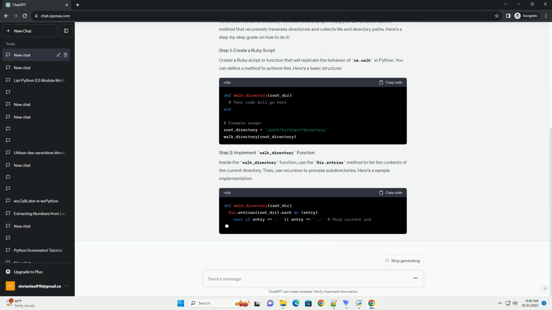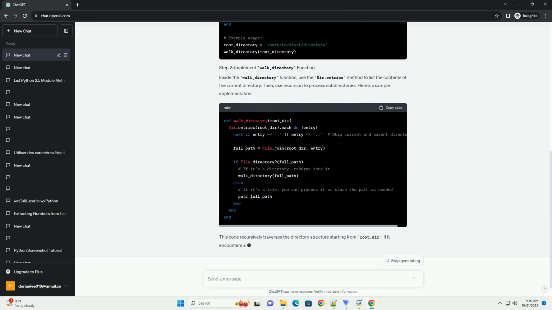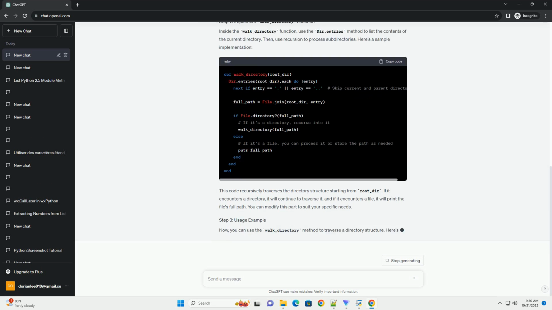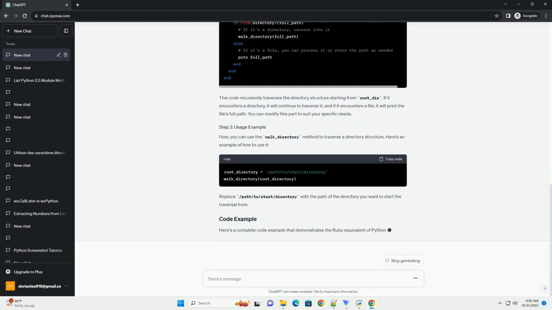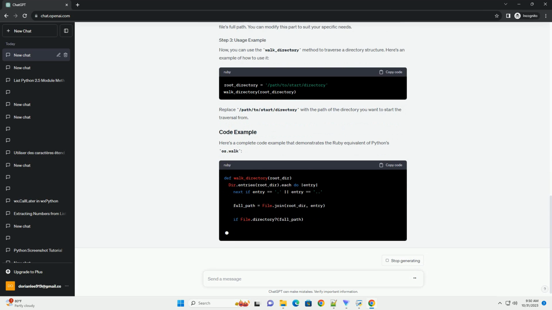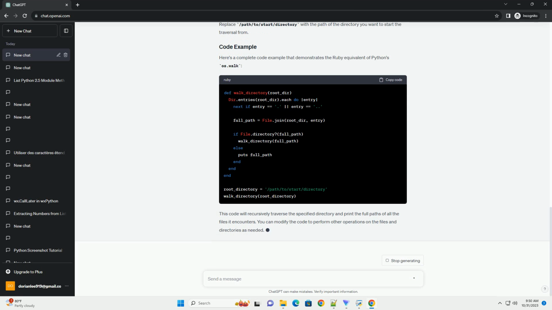In Python, os.walk is a convenient function that generates the file names in a directory tree. It recursively traverses directories, producing a generator that provides the root directory, all of its subdirectories, and all of the files within them. This is very useful for tasks that require walking through a directory hierarchy and performing operations on files and directories. To achieve the same directory traversal functionality in Ruby, you can create a custom method that recursively traverses directories and collects file and directory paths.